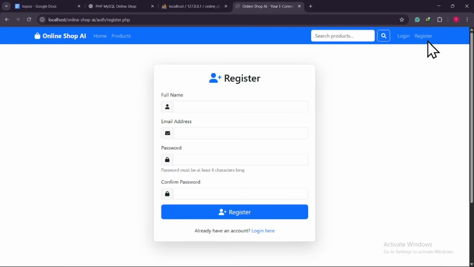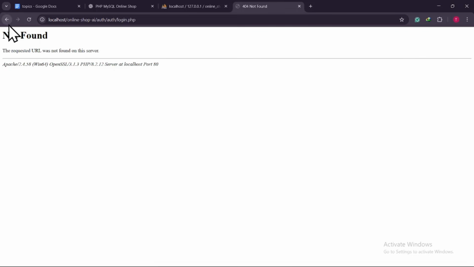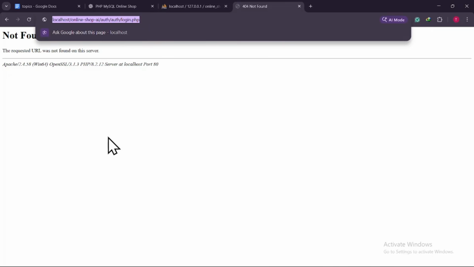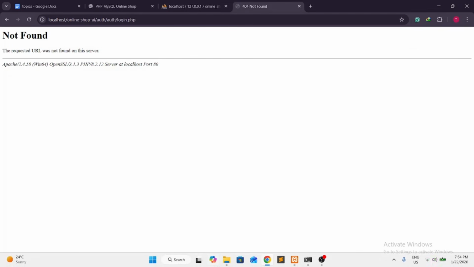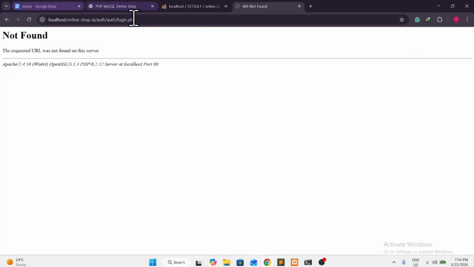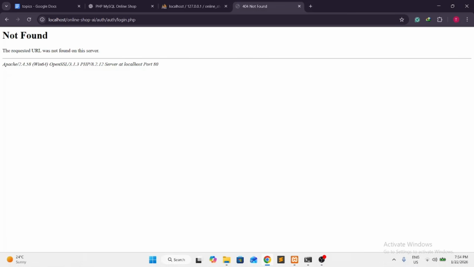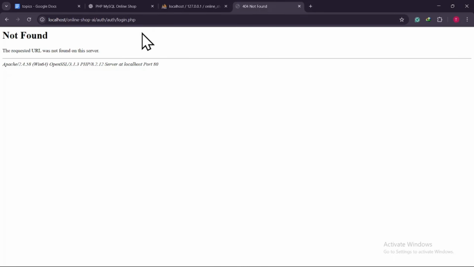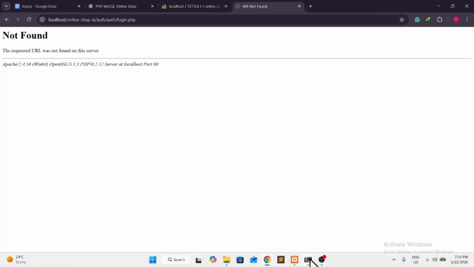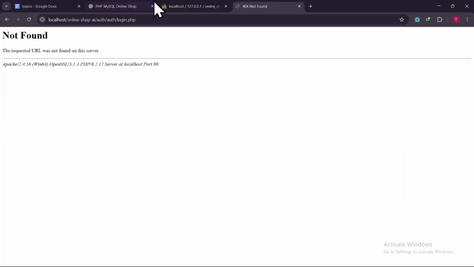Now you can see we have a registration page and a login page. The login page is currently not working. So what I have to do is say that the login page is not working because of this auth folder, right? We can fix it manually, or if you don't want to fix it manually, you can mention the page.